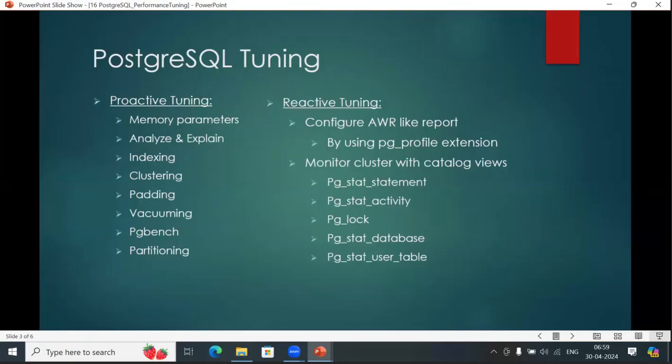Because of the MVCC architecture in Postgres, vacuuming plays a major role, right? So we know if you want to reduce the bloating of your table, you have to go with the full vacuuming. Anyhow, we have the autovacuum process as well. But if you want to release the space at the storage layer and you want to do a full rebuild, you can go with full vacuuming or pg_repack if you want to do an online operation. And we already saw about the padding, right?